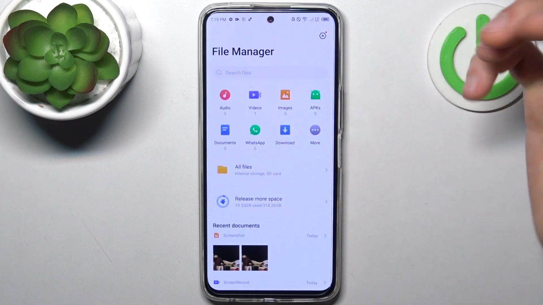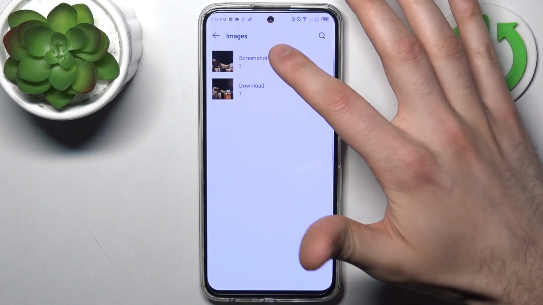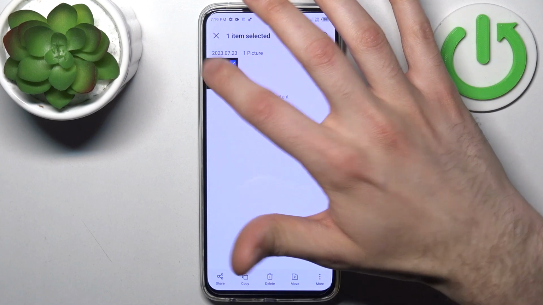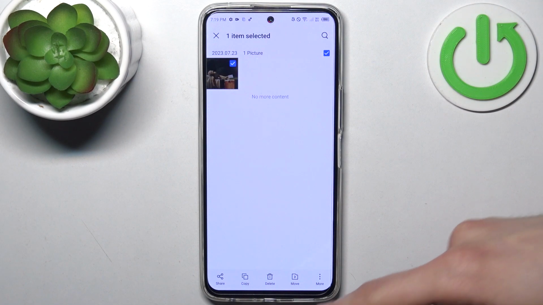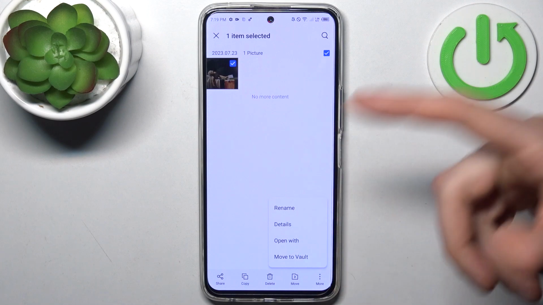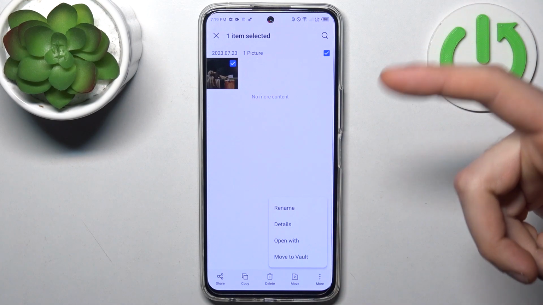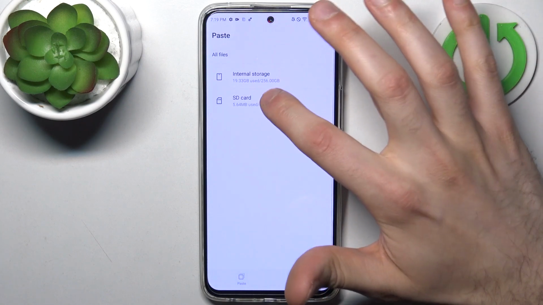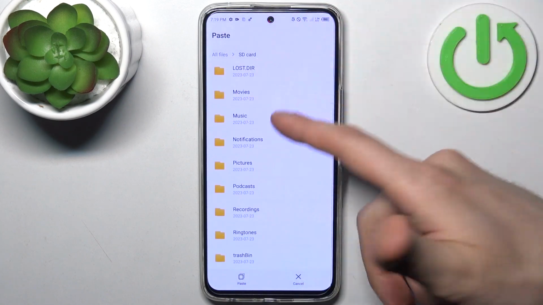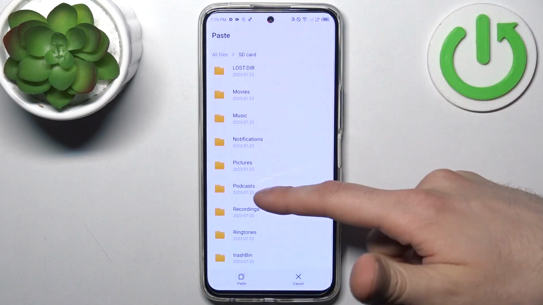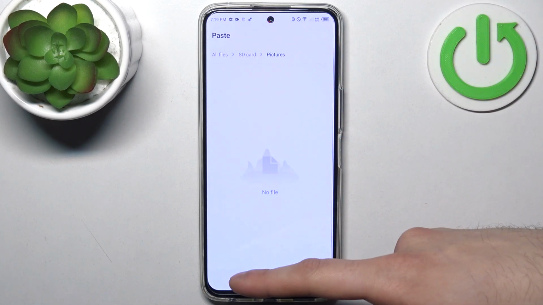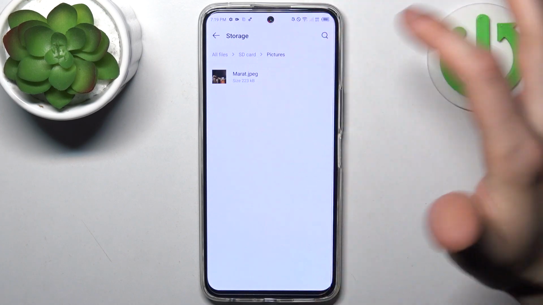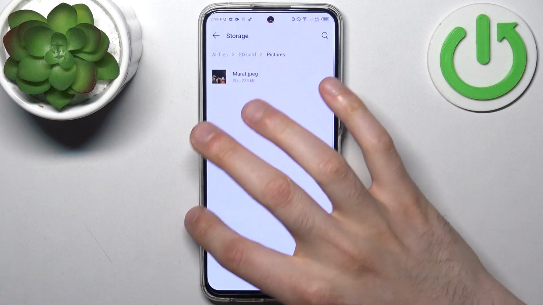So let's transfer, for example, some images. For example, this one. So you just hold your finger on it, then select if you want to copy it or if you want to move it. I mean, if you want to copy or if you want to move it. So let's copy. Then go to the SD card. Select any folder you like, could be pictures for me, and tap paste. And as you can see, now you have this image on your SD card.